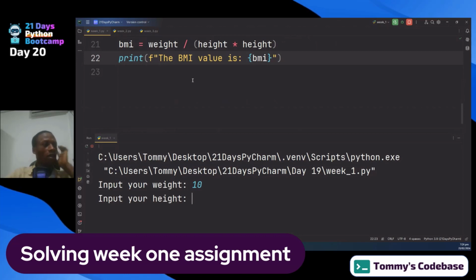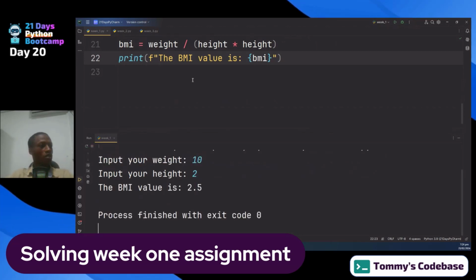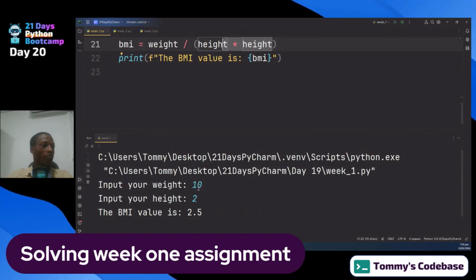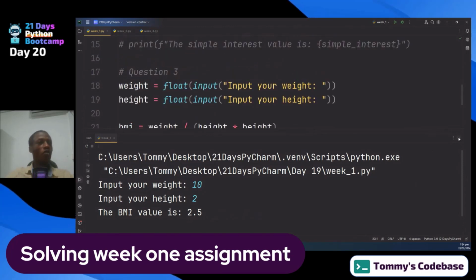And then this time around, let's pick 2 for the height. That should be, yep, because this one will evaluate to 2 times 2, which is 4. And so if you divide 10 by 4, you get 2.5. Okay, so that is also all for the week 1 assignment.